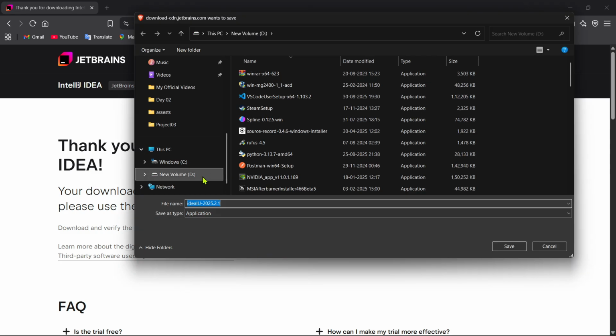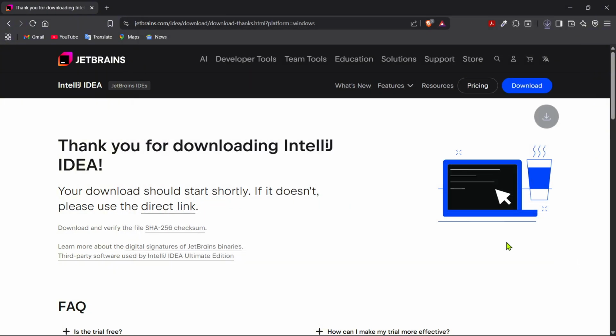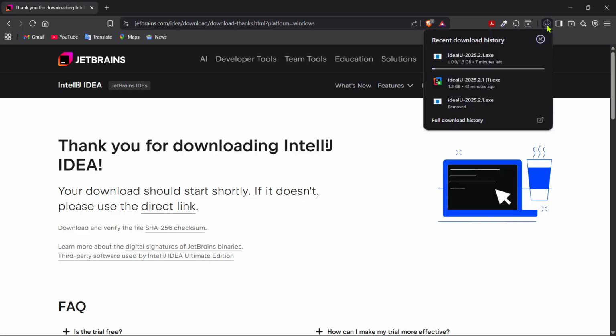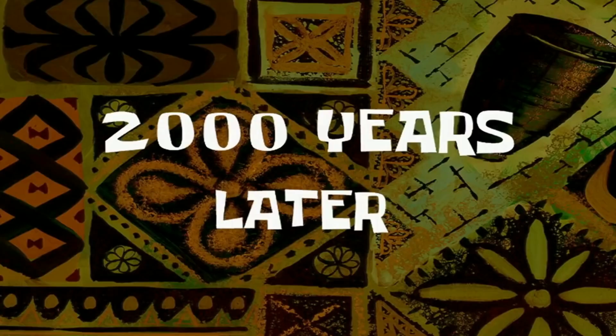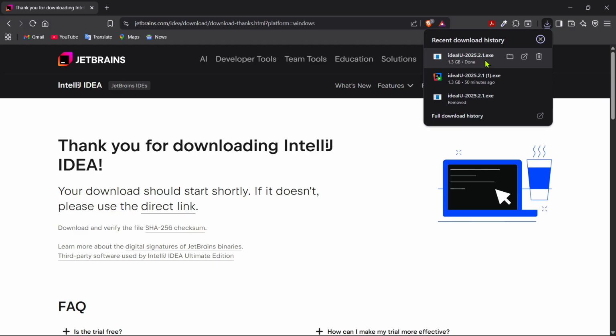Now you can choose whatever location you want to save this file. I am choosing drive D. Click save. Now your download has started. It's a 1.3 GB file. If you have a good internet connection, it downloads quickly. Otherwise, it takes a little bit of time. So please be patient. When this file is completely downloaded, double click it to start the installation.